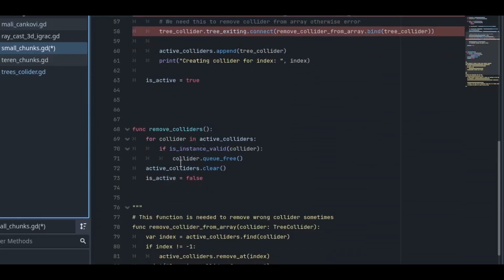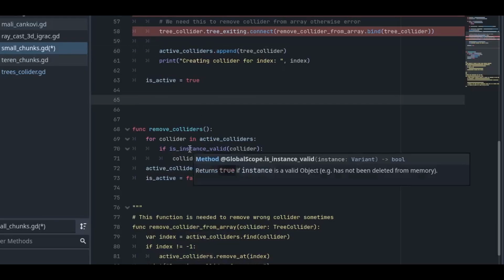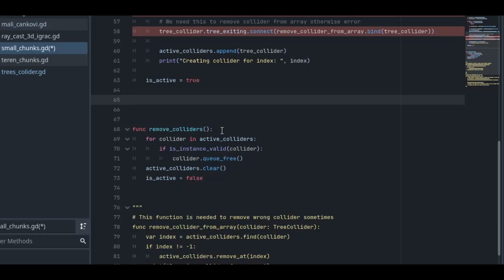So this is a very simple function, remove colliders, for the inactive colliders that we are appending here. This is my third or fourth, I don't know, fifth safeguard. I have some bugs. Maybe I imagine it, but I think that some static bodies became like ghosts. Maybe not, but this can stay.